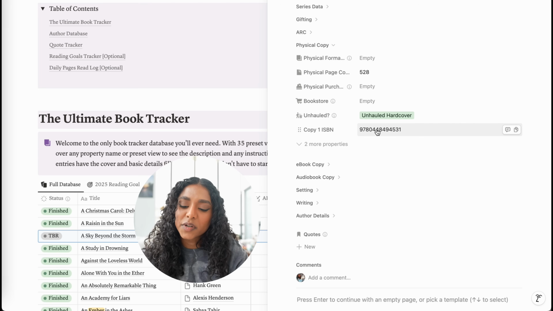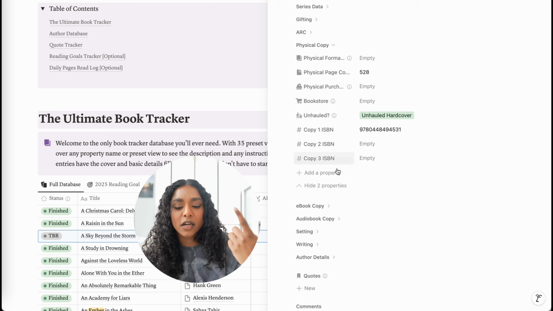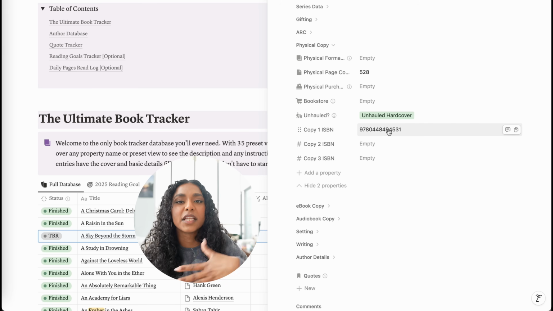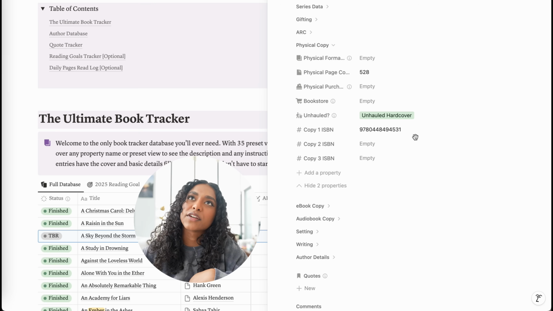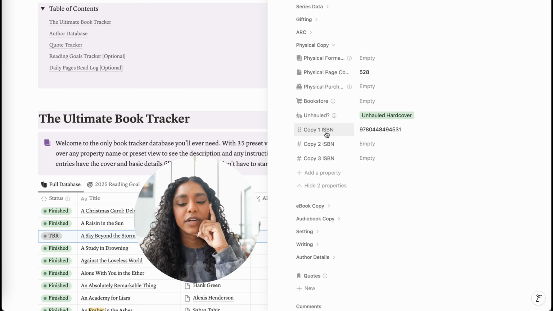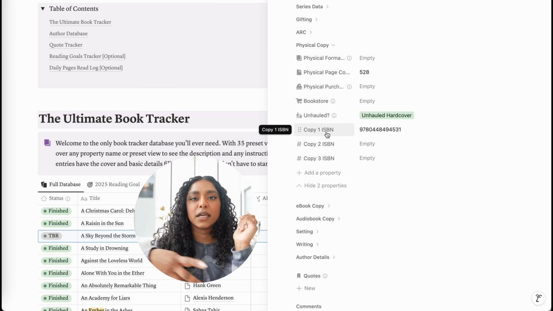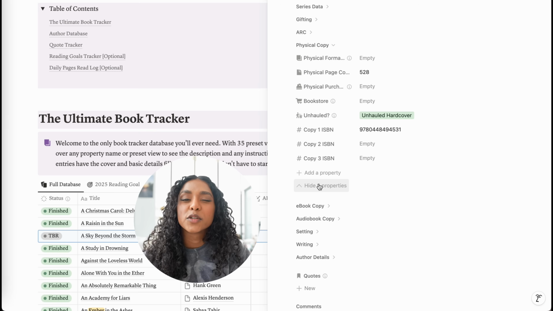And then I've got a property to track the ISBN. The way I've set this up is copy 1, copy 2, copy 3. So the first copy that you own, you can put in the ISBN. If you own another copy, you put in the ISBN here. I didn't attribute these to a specific format only because I feel like it's not really relevant for everyone. However, you could rename these to hardcover ISBN, and then paperback ISBN, special edition ISBN, whatever it is. Honestly, I don't really care to track the ISBNs all that much, but sometimes it's useful.